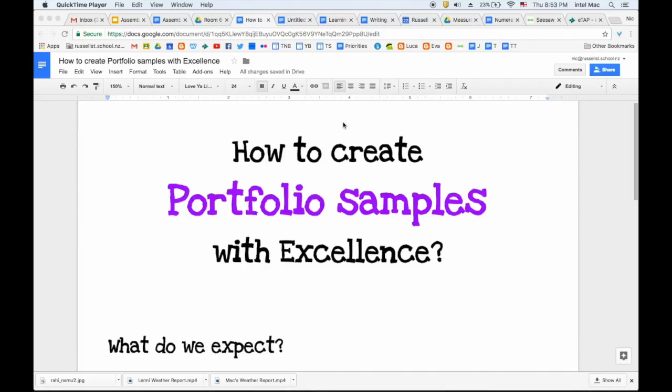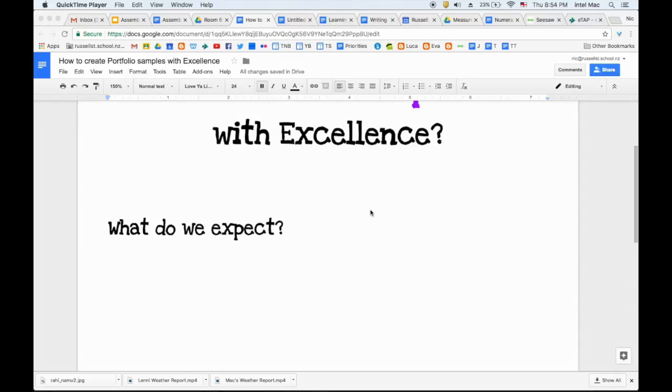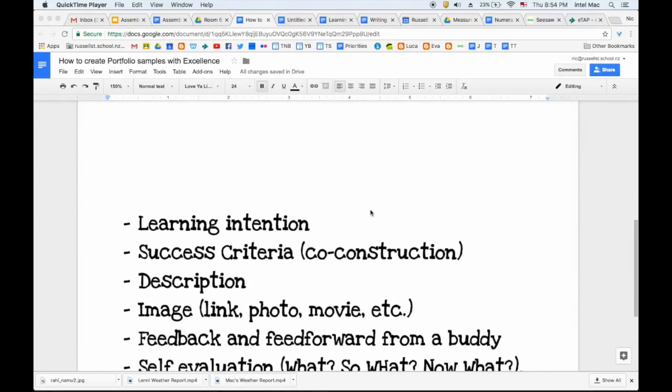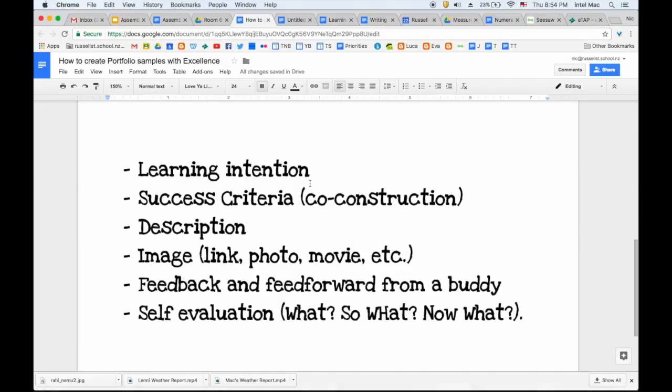This is to help you create portfolio samples with excellence. What do we expect? So, first of all, learning intention. We are learning to... What is it that you're trying to get better at? A success criteria, okay, so you know what you're trying to get better at. How do you know you're successful at it? What is the success criteria in writing?